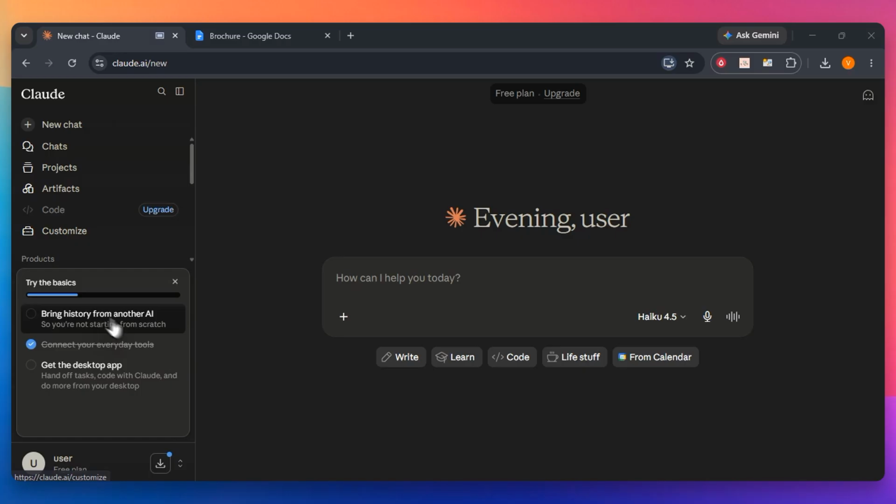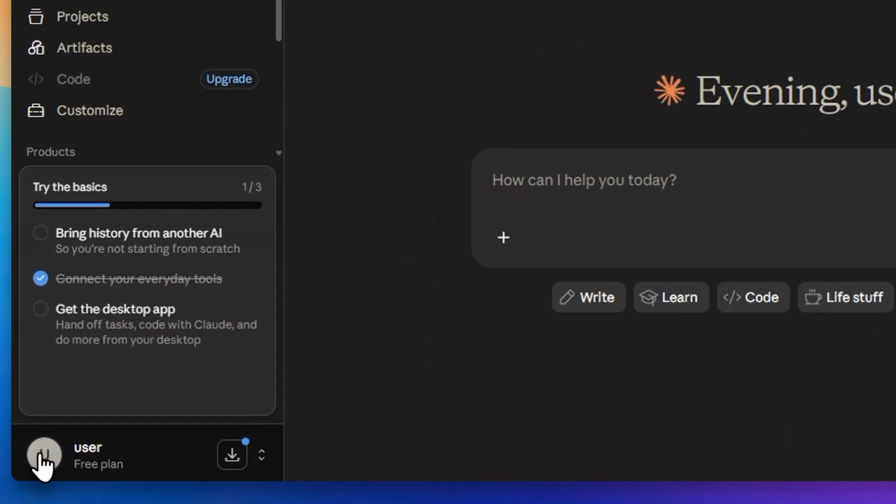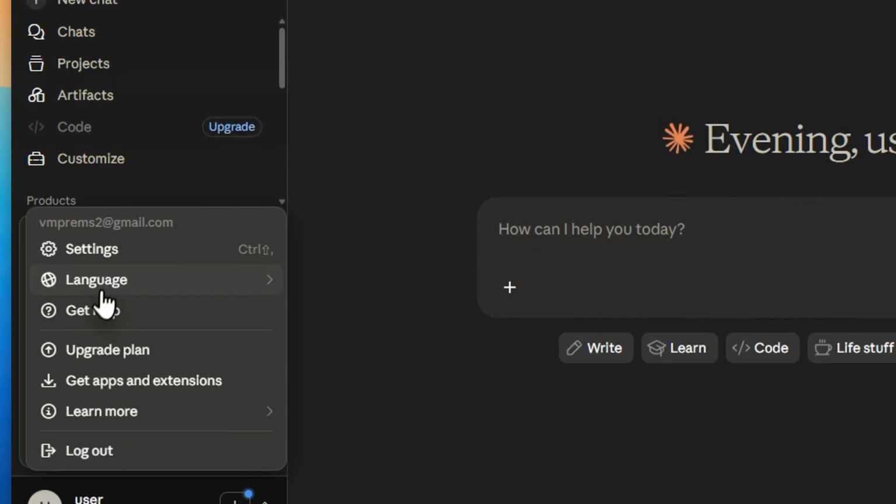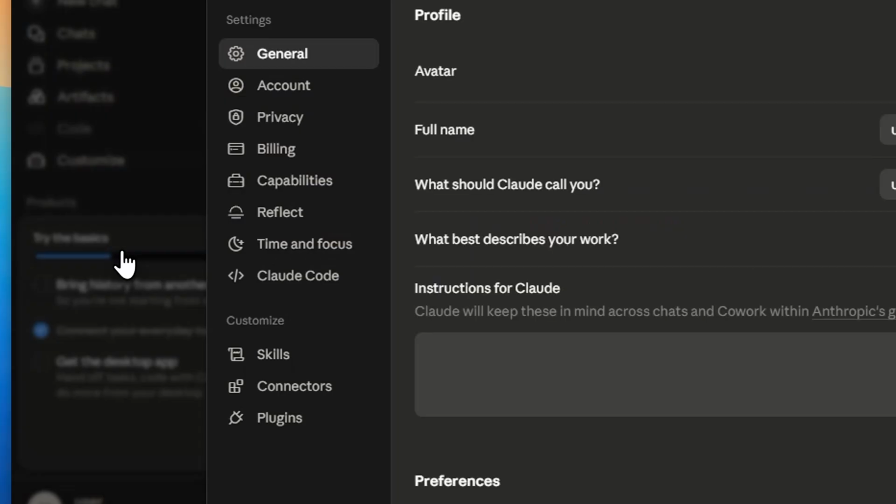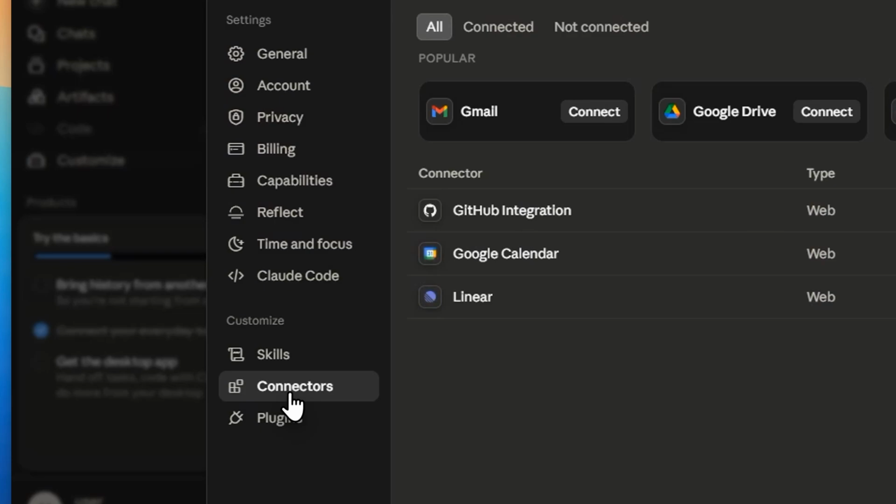Once you are logged into your dashboard, look for your profile icon located in the bottom left corner of the screen and click on it to open the menu. From there, select the option labeled Settings. Within the Settings menu, you need to find the section called Connectors. This is where all the third-party integrations live.